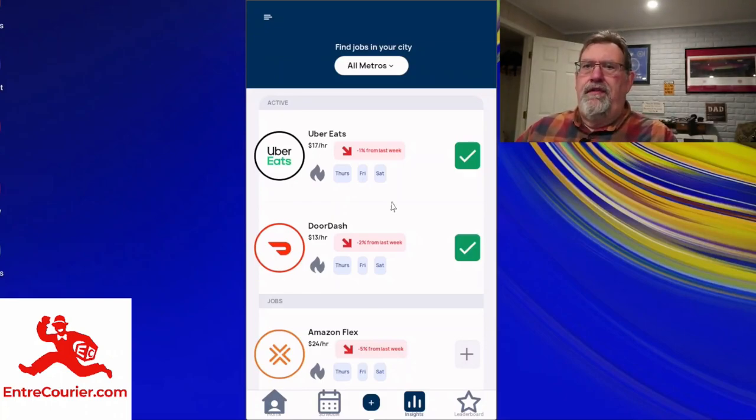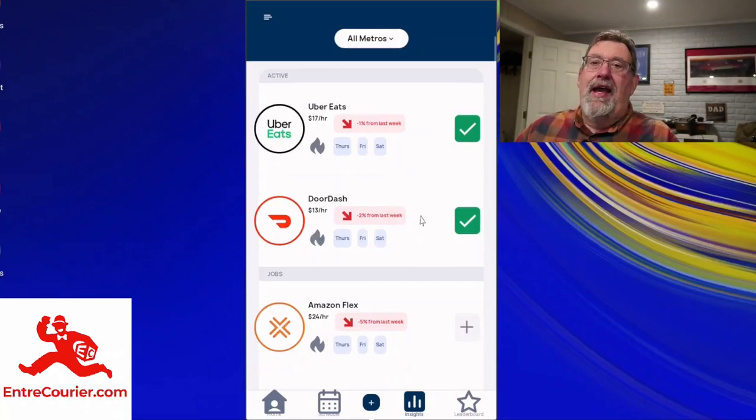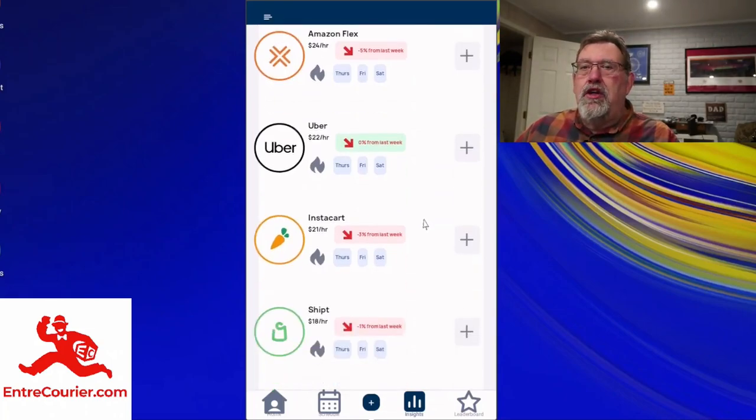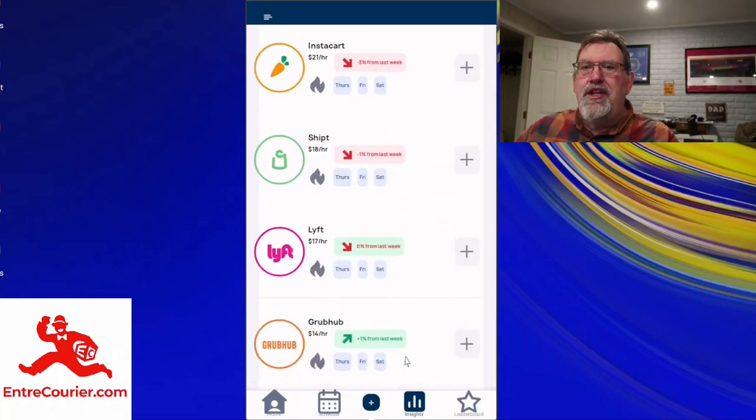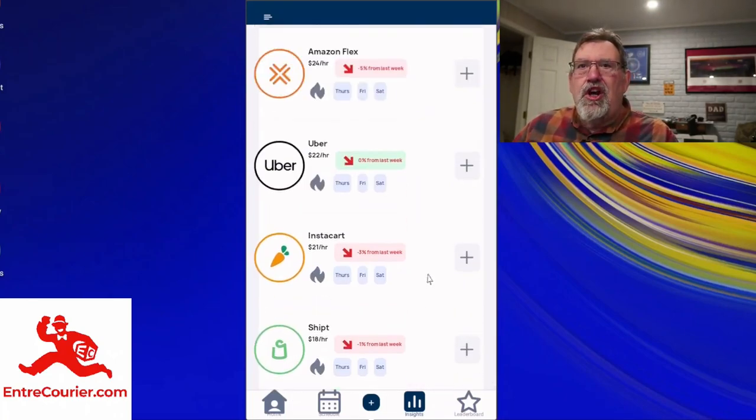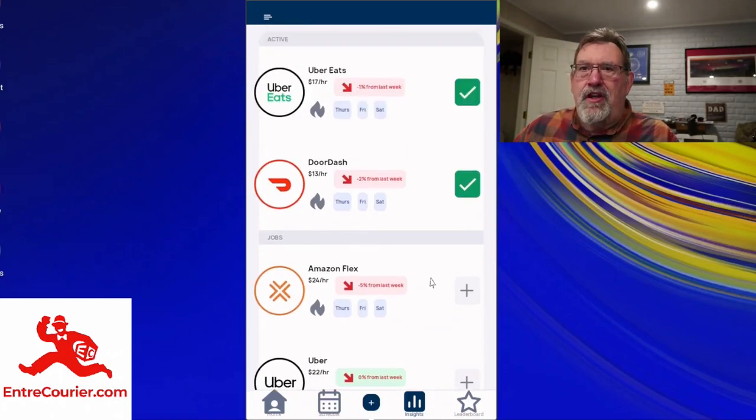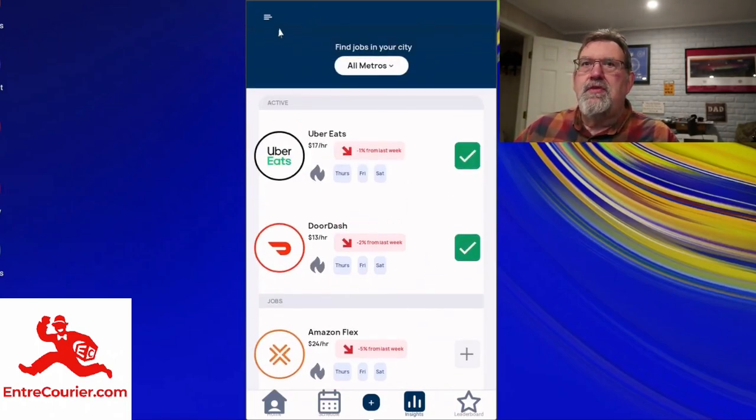I've heard a couple of people comment that they really doubt that DoorDash is really as low as $13 an hour. Nationwide, maybe it is. I don't know. And maybe if you got enough people that are taking everything, I don't know. But you can go down and you can see all of the major ones. These are the ones that they have relationships with around here. Grubhub, Lyft, Shipt, Instacart, Uber, Amazon Flex, DoorDash, Uber Eats.